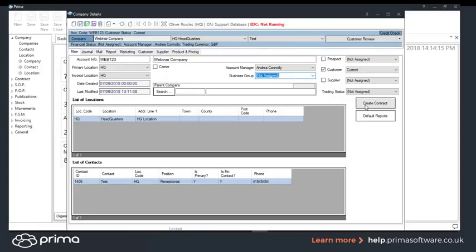On the right hand side here you've got the create contract button. So if they're a brand new account, they won't have a contract yet. So rather than going into the contract area and so on, creating an account, or doing it from a quote or an order, you can create it directly from the company record too, which effectively, if you're using Prima Go for example, you type in your customer's contract prices and then set them up online and they're ready to go instantly. Okay, default reports.